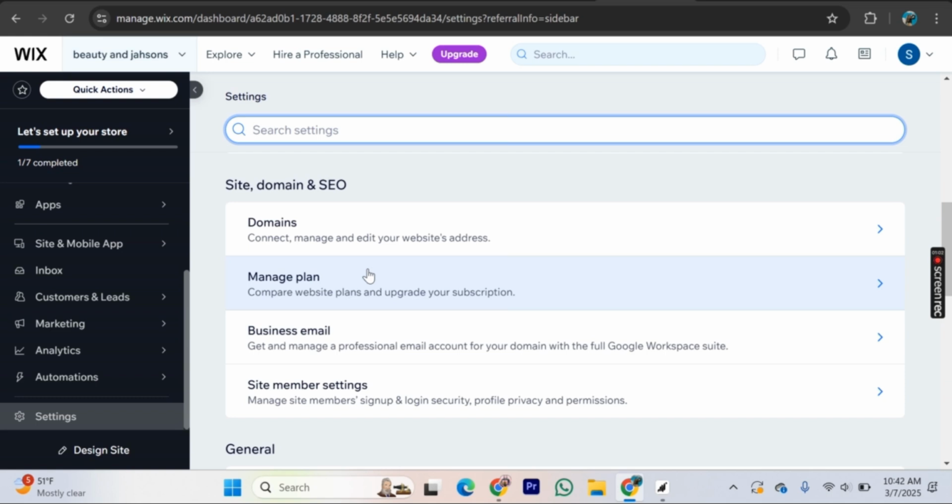Next, you can manage plans, like you can add a subscription or your pricing plans from here. Next, we have business emails. You can set up your business emails with your domain. The next step we have is site member settings, where you can manage your site members' sign up and login security, and profile privacy and permissions.